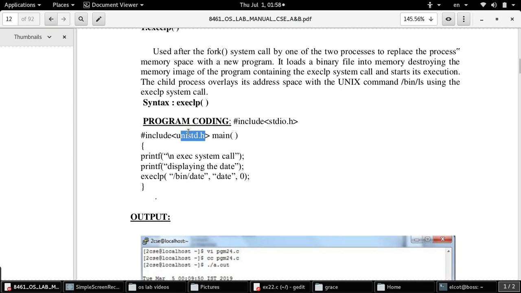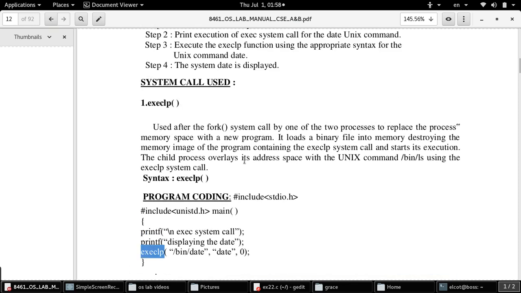So for that we are declaring the header file unistd.h and the main function. Using the printf statement, it will print the statement "executing system call displaying the date". Our system call is executing the process /bin/date. The date is present inside the directory bin. The date will be displayed. We will execute this.